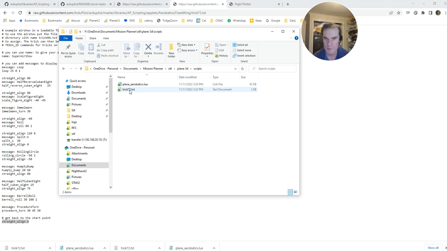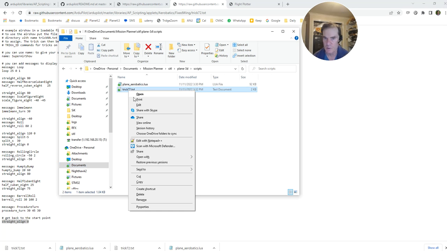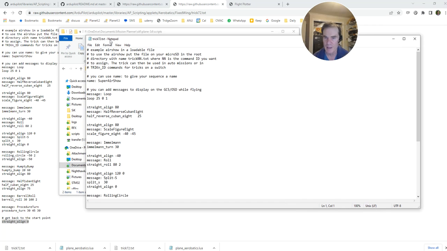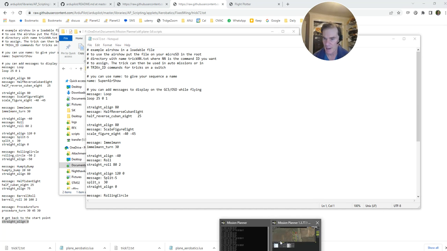3D in the scripts directory, and we've got this trick72.txt, which you can go and edit and change all you like to change the maneuvers. Now, what this does is if you reference command 72, it will parse and load this script. So that'll work off your micro SD card on your real vehicle, or it will work in SITL. So we're going to be doing it in SITL.